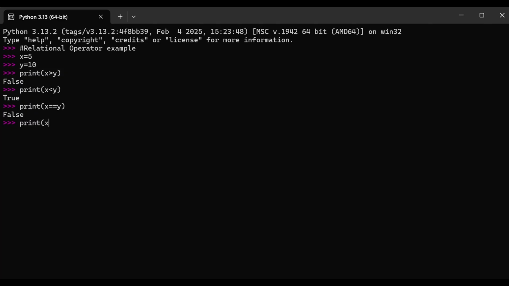Now we use not equal to operator. Print x not equal to y. It will give true since 5 is not equal to 10. Let's use the greater than or equal to operator. Since 5 is neither greater than nor equal to 10, the result will be false.